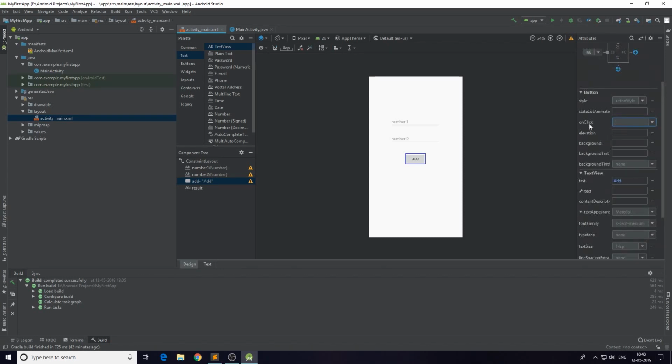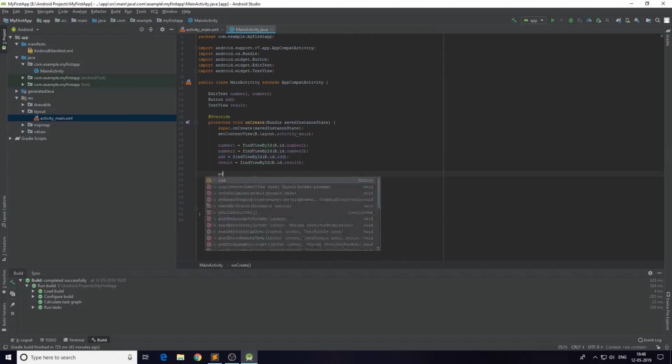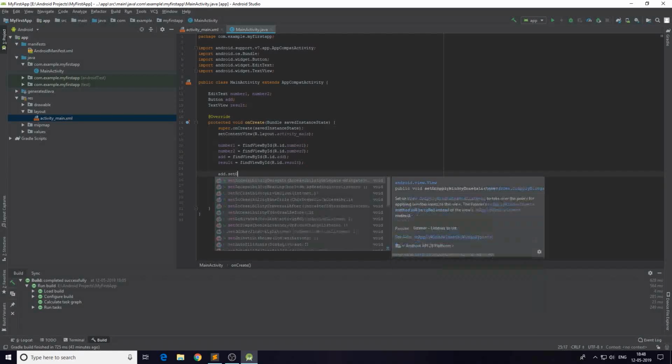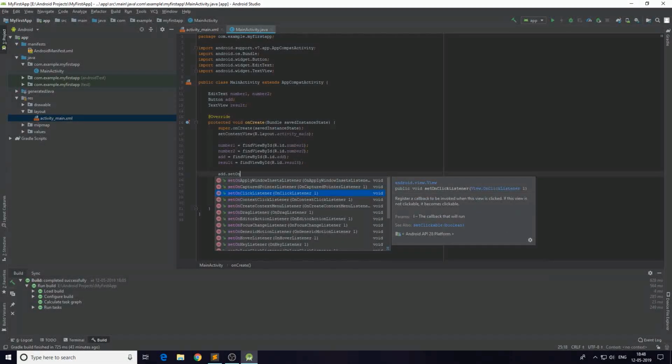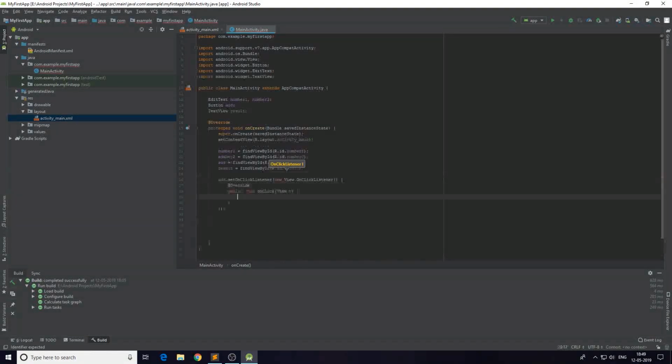In the onClick attribute, we can specify the function in the Java file which will be called automatically when the button is clicked, and we can specify the function name here. Or the other way is, as we have linked the button here to the add variable, we can simply set an onClickListener on it. So this function will be called whenever the user clicks on the button. So here in View.OnClickListener, when the button is clicked, the control will be passed inside this onClick function.